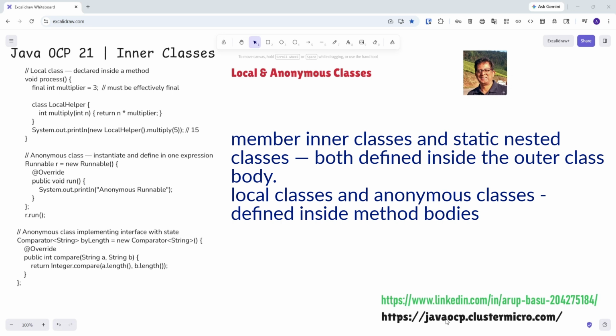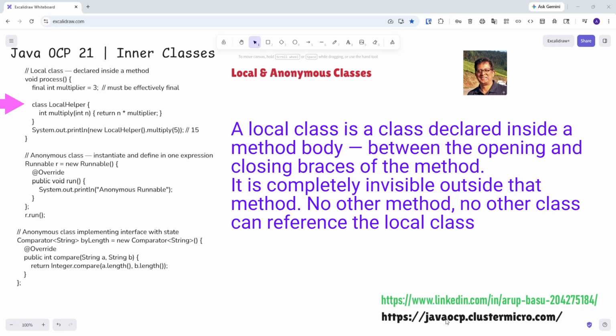So what is a local class here? Okay, so a local class is a class declared inside a method body between the opening and closing braces of the method. Okay, it is completely invisible outside that method. No other method, no other class, nothing outside process can reference LocalHelper. It exists only within the scope of process. Okay, like you see class LocalHelper within the void process method.